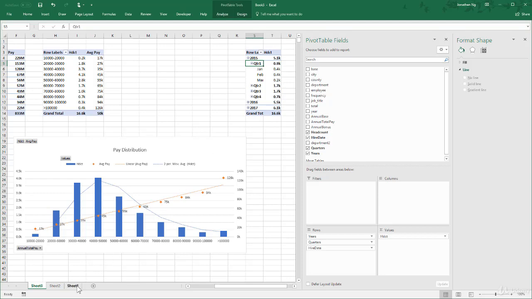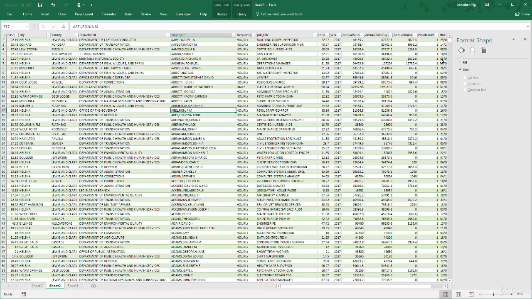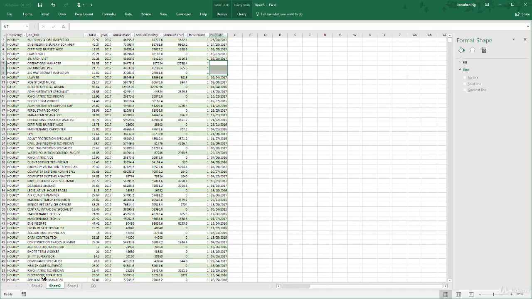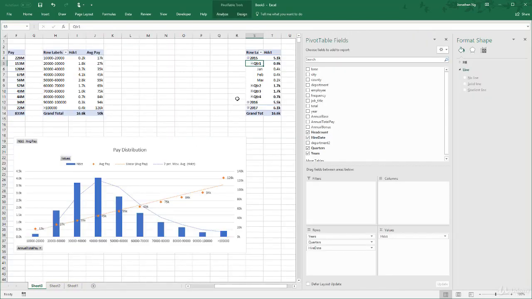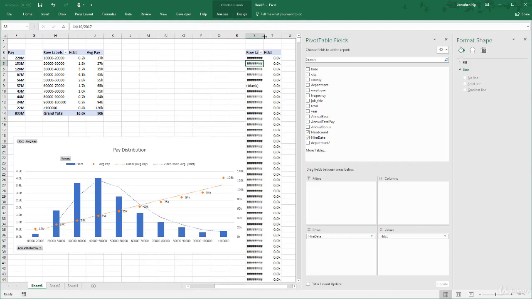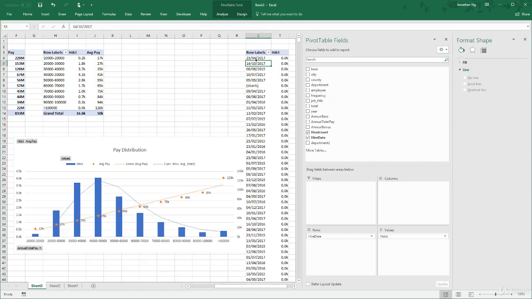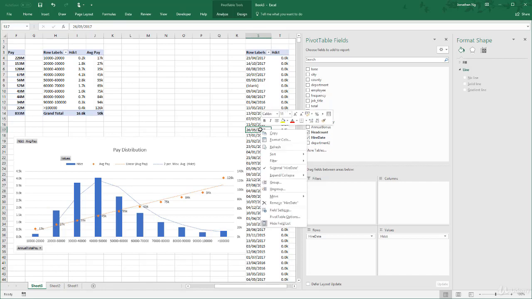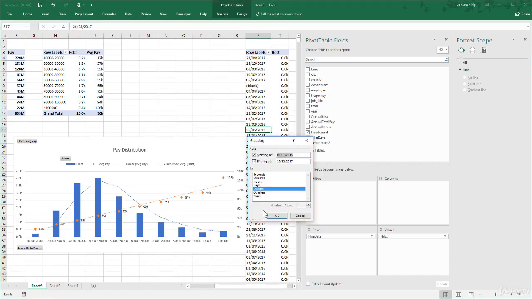So if I come back to my data set for a sec here, and I come over to hire date and say I deleted some of these, and I came back to my pivot table and hit refresh, you can see that this has lost its grouping and it dropped back into the dates and it has this blank value here. So we can also apply a grouping, and this is how you would have done date grouping in previous versions of Excel, by coming over to here and hitting group and selecting months, quarters, and years.